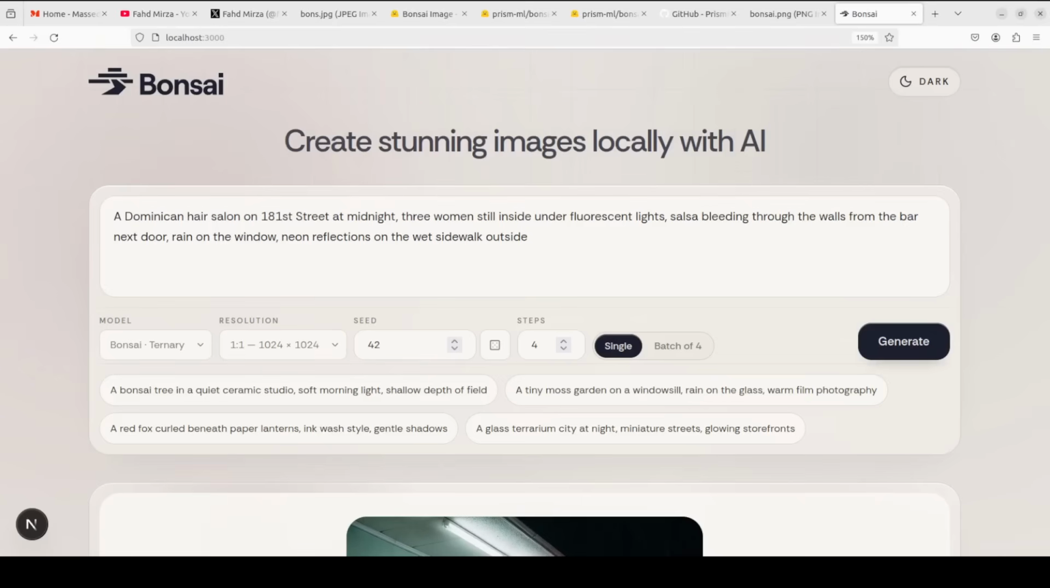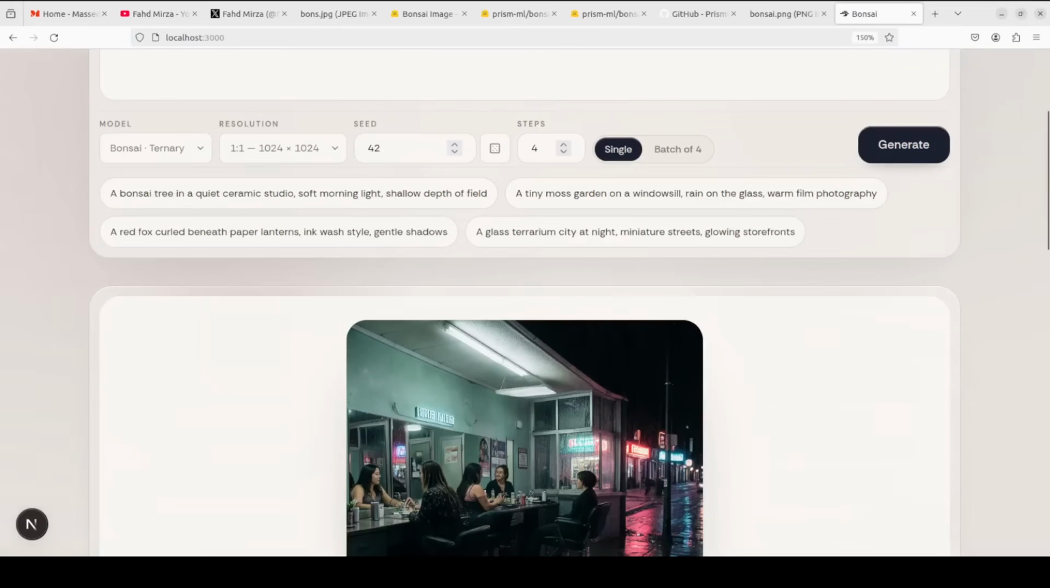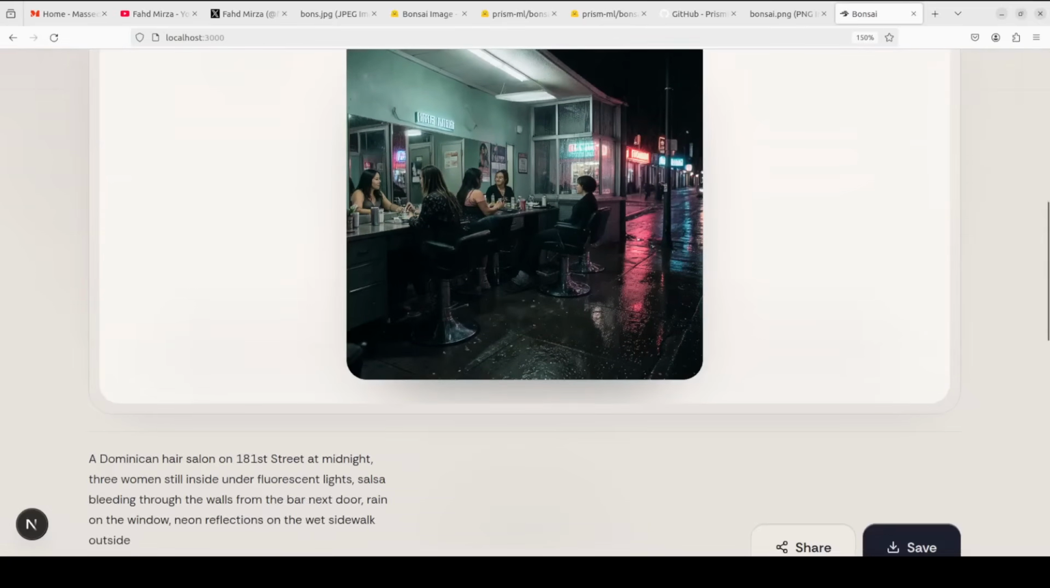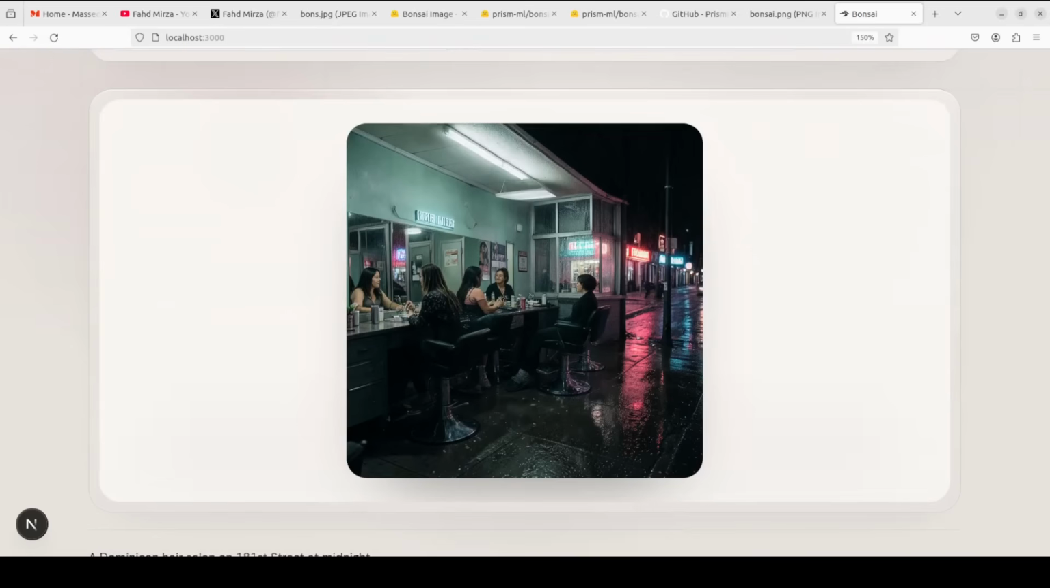And finally, let's do this Dominican hair salon in New York at 181st Street at midnight. Three women still inside under fluorescent light. There you go. This one is amazing. This one is quite good. And it is outside. Could be better, but I think the whole vibe is quite good.